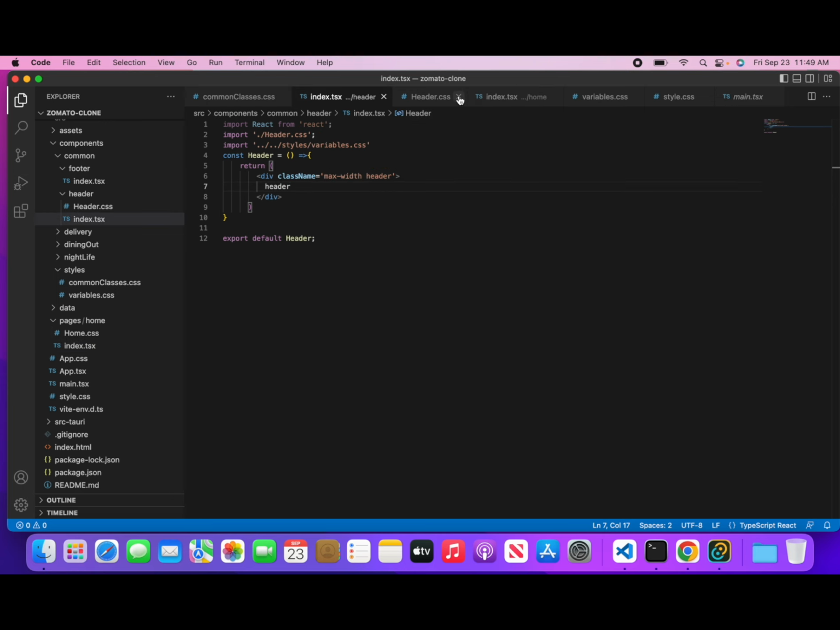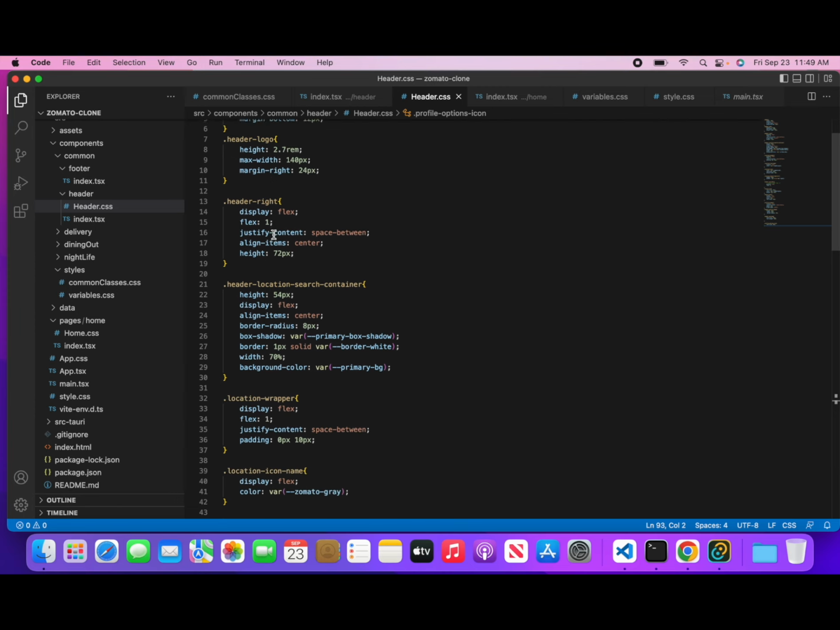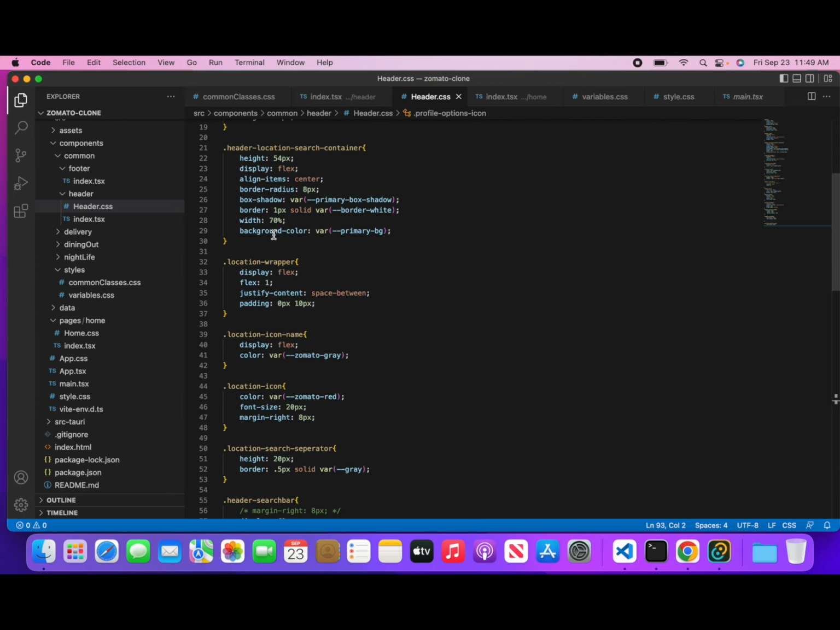So coming into header, I have already written the CSS for the header. We are not going to talk about CSS. We are only going to talk about something cool for the Zomato clone. Now we have our header. These are predefined classes. I will use these same classes, and you can go through it.